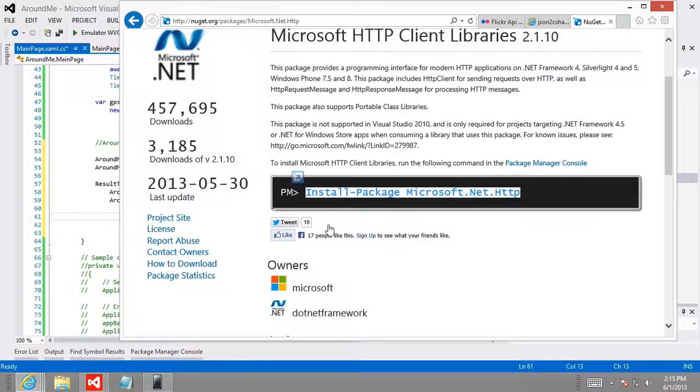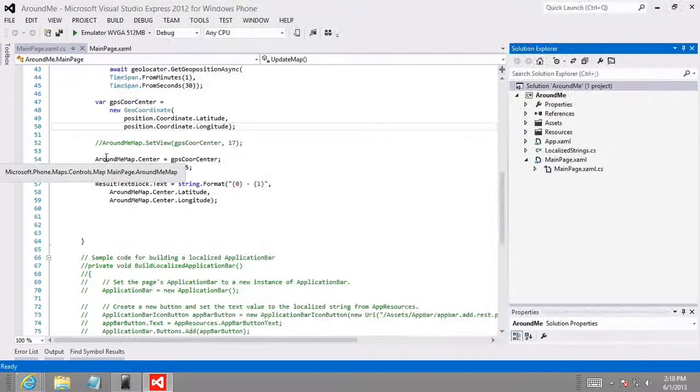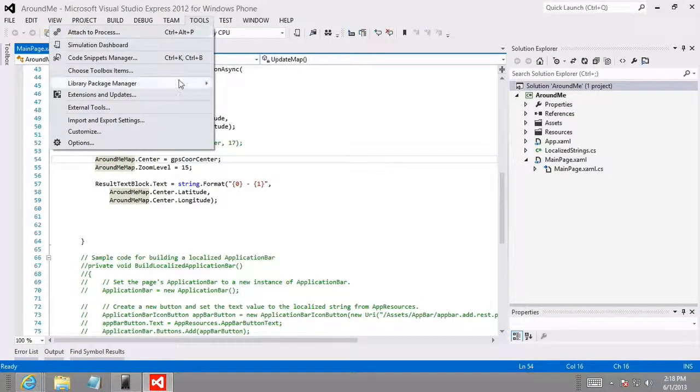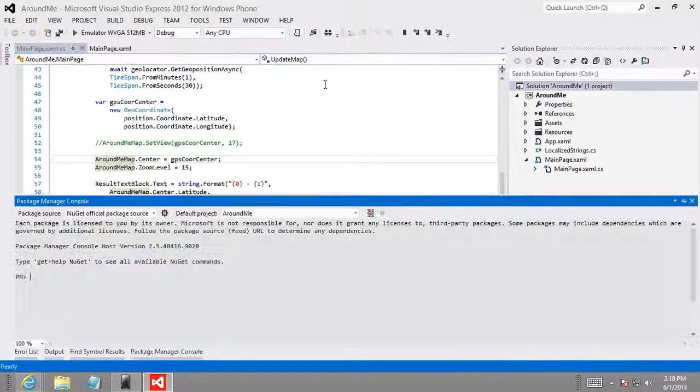I'm gonna copy this, and then I'm going to go to Visual Studio and go to the Tools menu, and then the Library Package Manager, and select the Package Manager console. This will pop open the Package Manager console, and I'm merely going to Control V to paste in the install-package microsoft.net.http command and hit return on my keyboard.